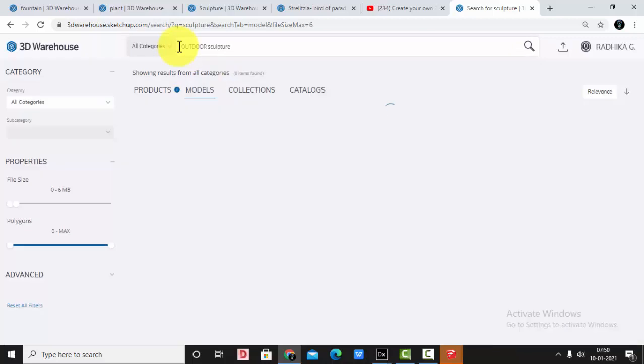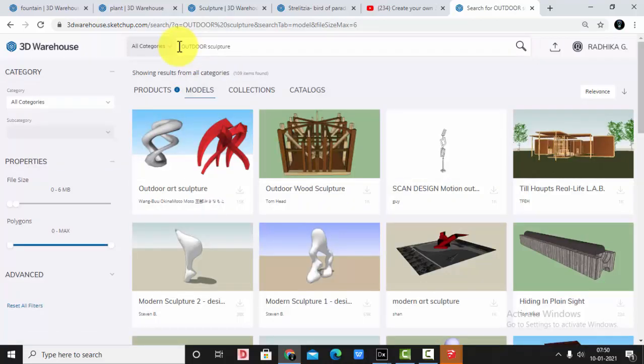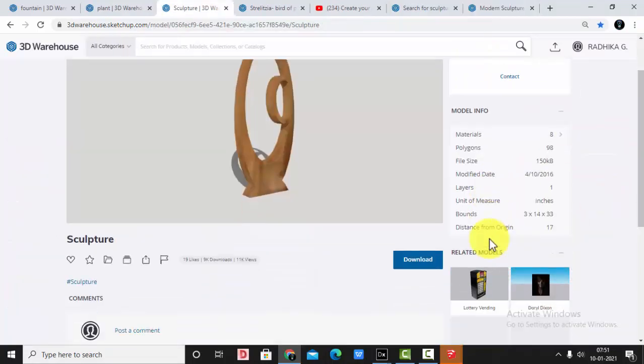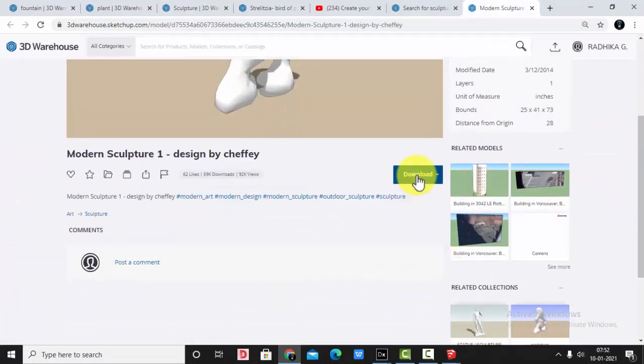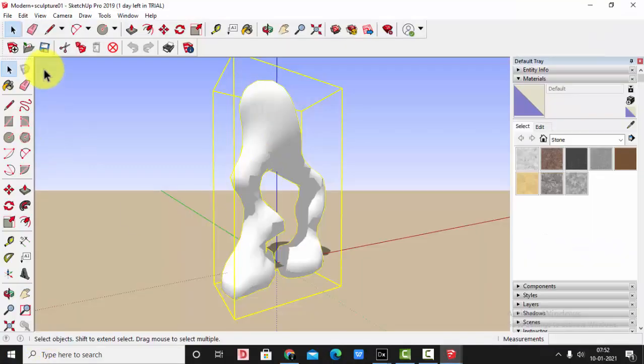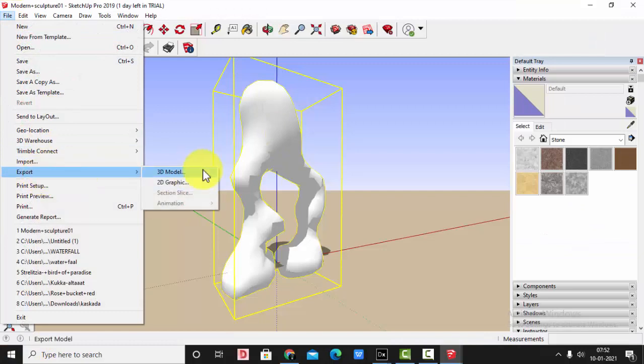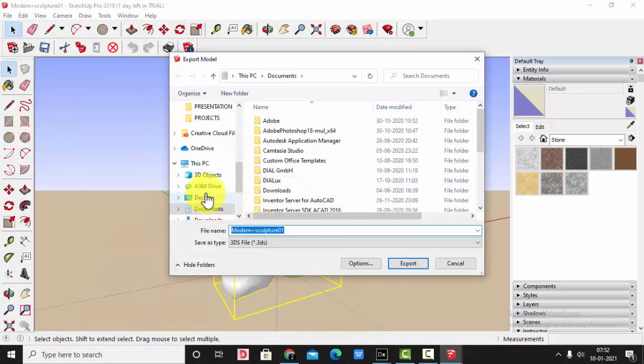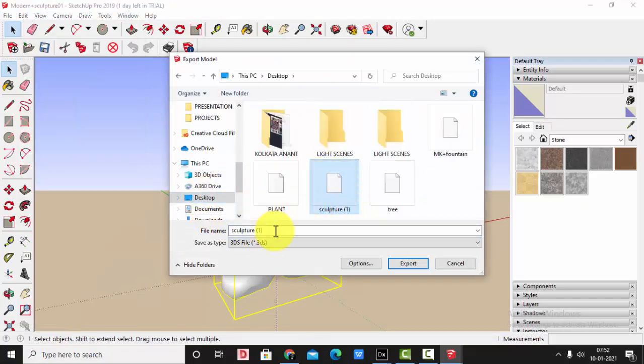I want an outdoor sculpture, so I can directly write outdoor sculpture here. You can go with some abstract shape like this, modern sculpture, or you can go with something else. So we'll select this one now. Download, 2017. Okay, so file, export 3D model, desktop, sculpture.